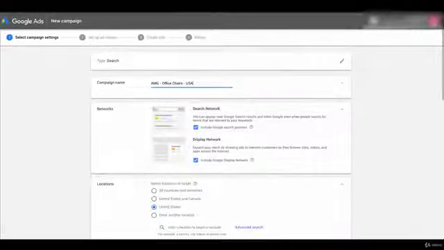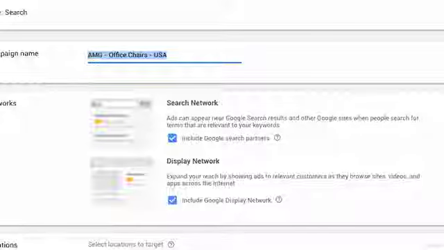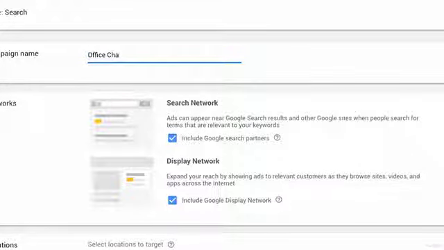We'll usually draft out with a diagram how we want to structure the account, and it's a good idea to get into the practice of doing that, and then you go ahead and build the campaigns. But for the sake of this test, we'll just name it Office Chairs for now. That's the name of our campaign.